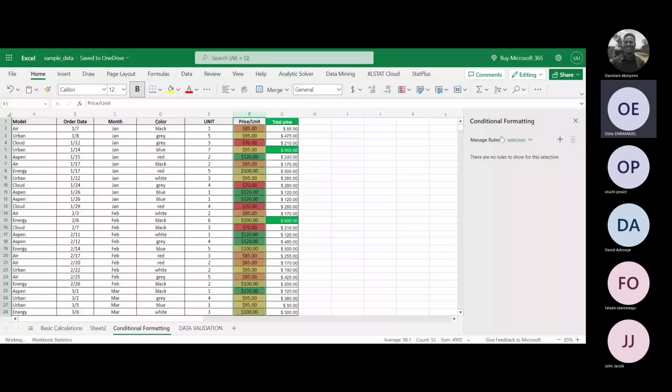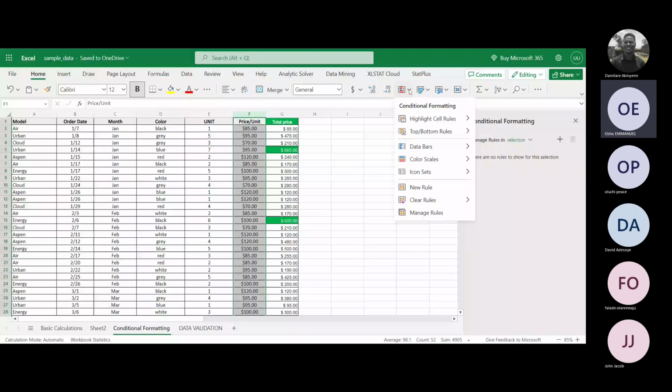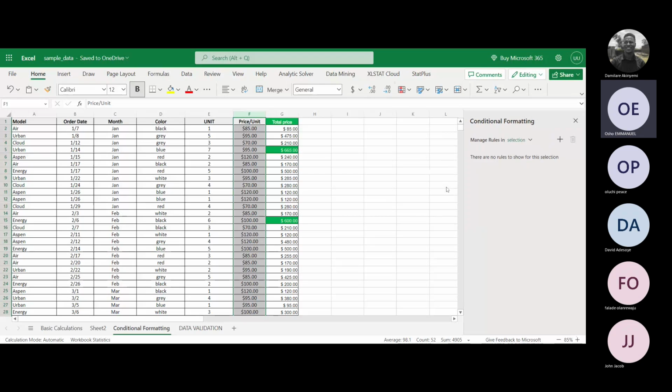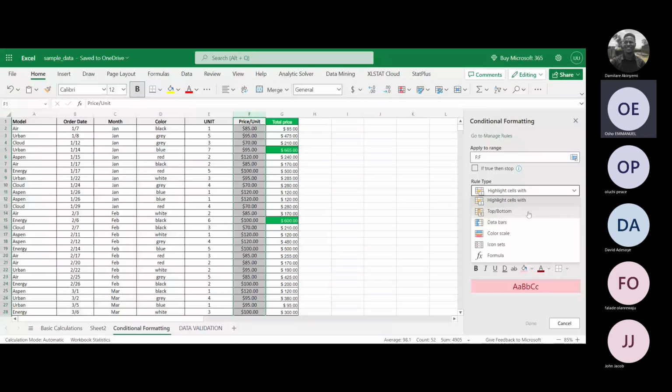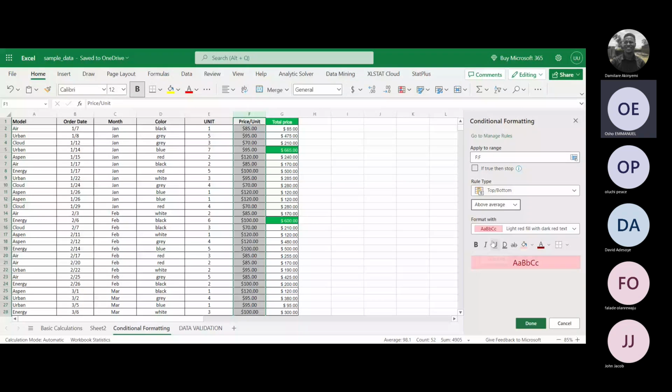Let me remove the settings for you and then go to conditional formatting. Now, the third question said: make price greater than average green, price lower than average red. To do that, we can go to top or bottom and we can go to new rule. So let me use new rule. The question here says to make prices that are greater than average price green. So we go to top and bottom, we look for above average, then we set it to green.